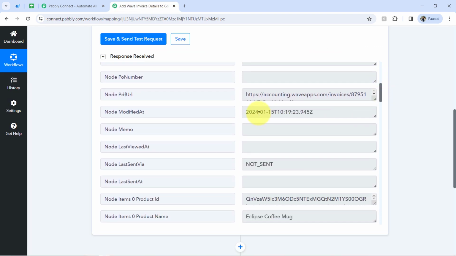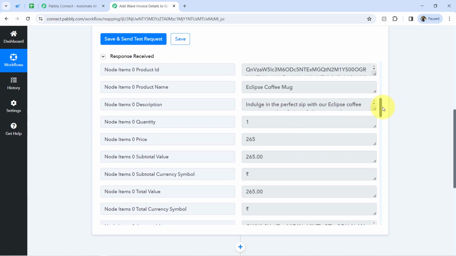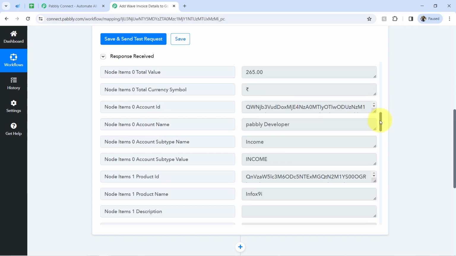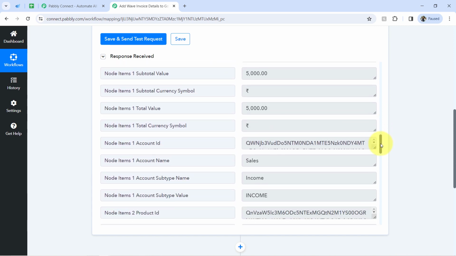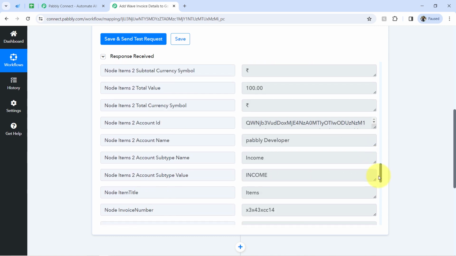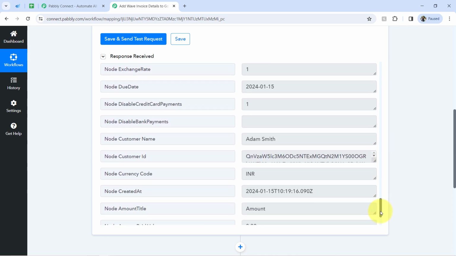You can even notice the date and time of the invoice creation. Here we have the name of the first product and the description of the first product. Where is the second product? Give me a second, I'll show. Alright, here I have the second product, and in this way I even have the details of the third product.